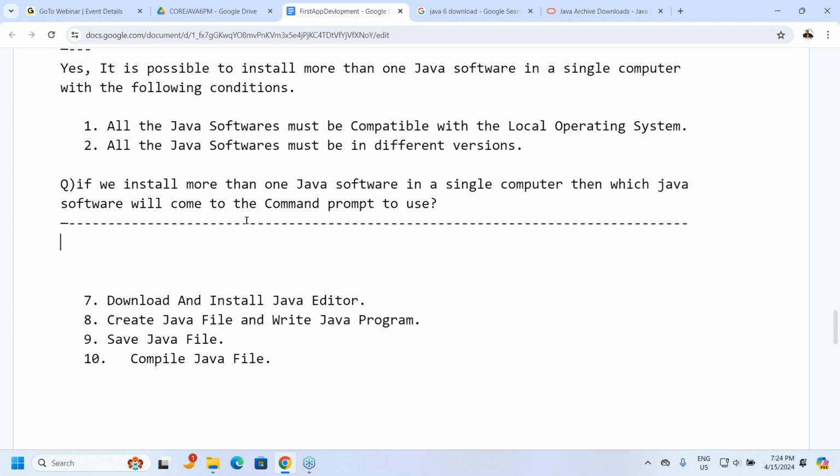Directly I cannot say Java 8 version here. I set Java 8 to the path, then only I'm able to use that. Which version we set to the path, that version only we are able to use through the command prompt. If I set 1.6, we can use 1.6 only. If I set 1.7, we can use 1.7 only. If I use 1.8, we can use 1.8 only.